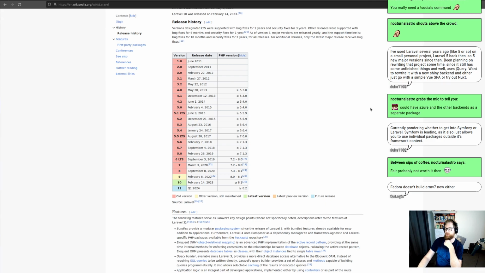Fedora doesn't build ARM v7 now either. Okay, cool. Cheers. Thank you very much, QLogic.